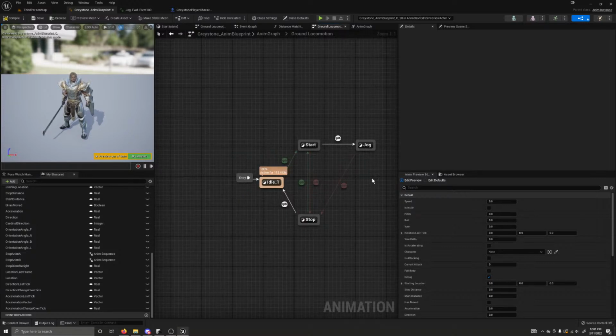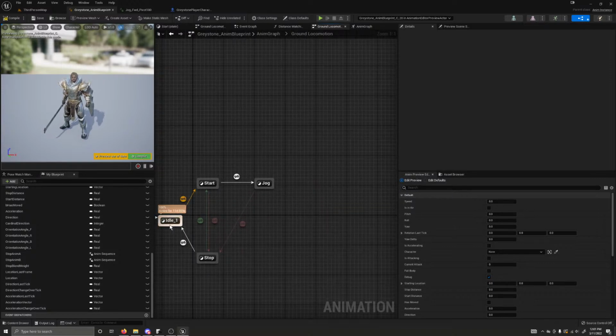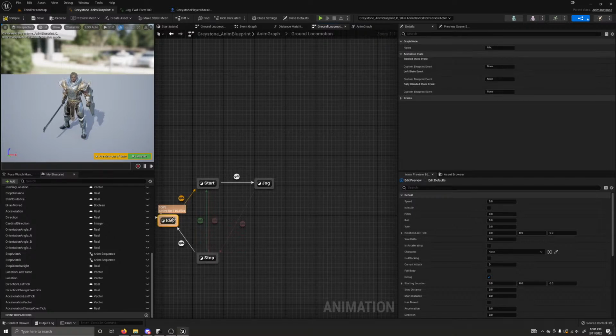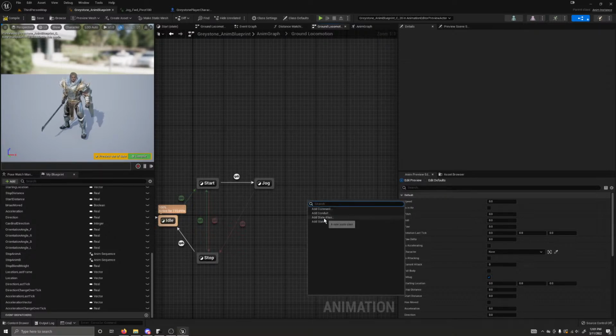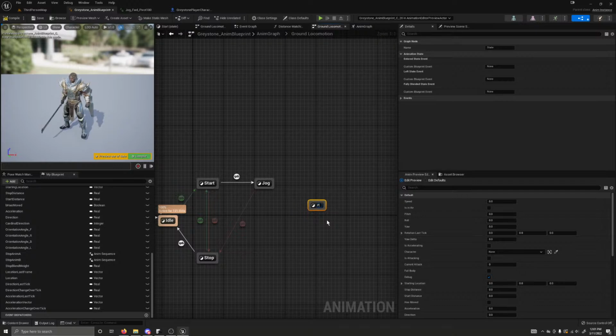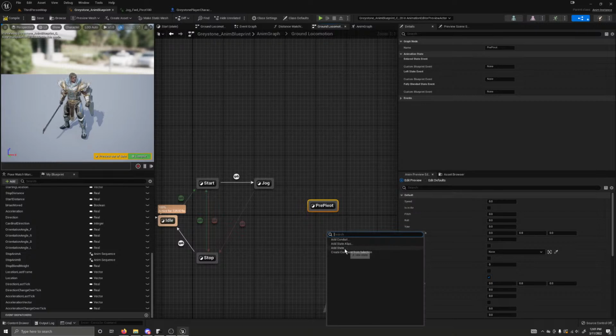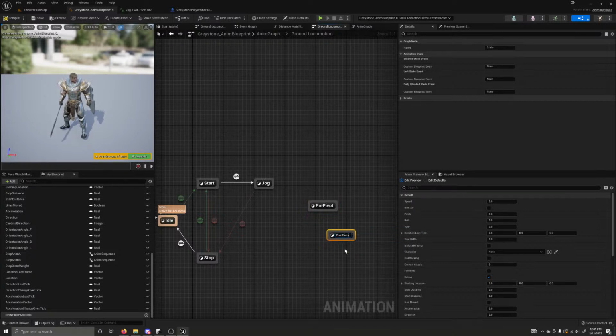So, let's create 2 new states. Pre-pivot and post-pivot.